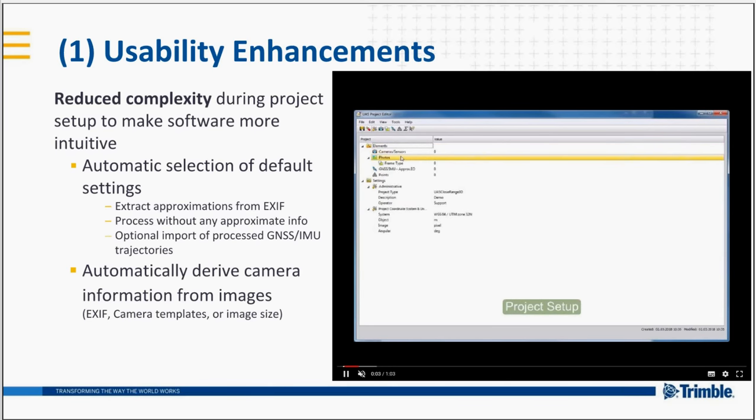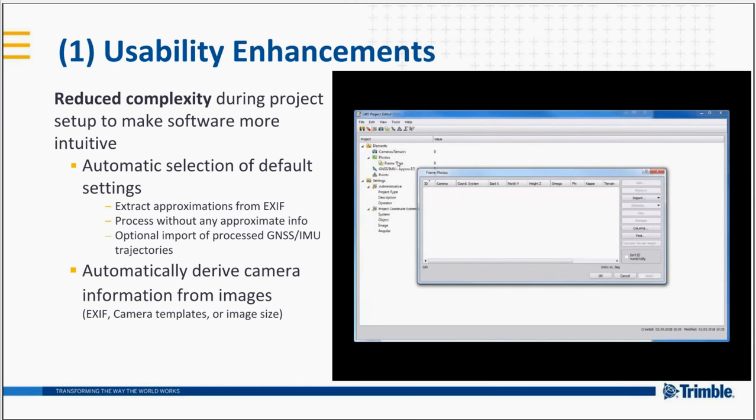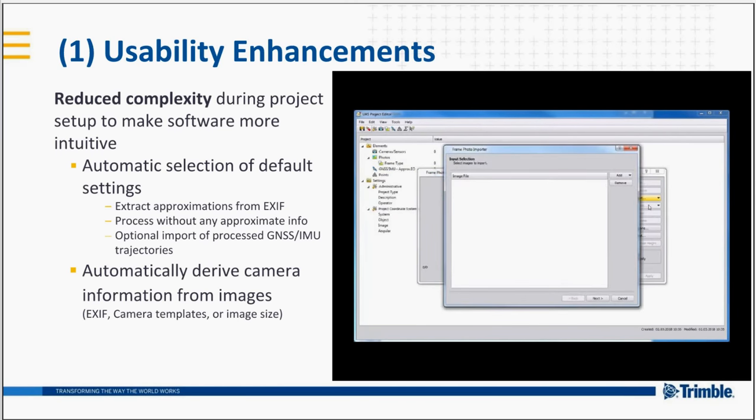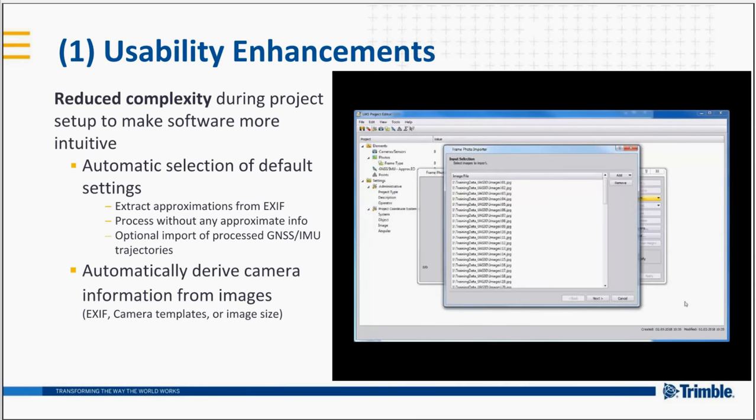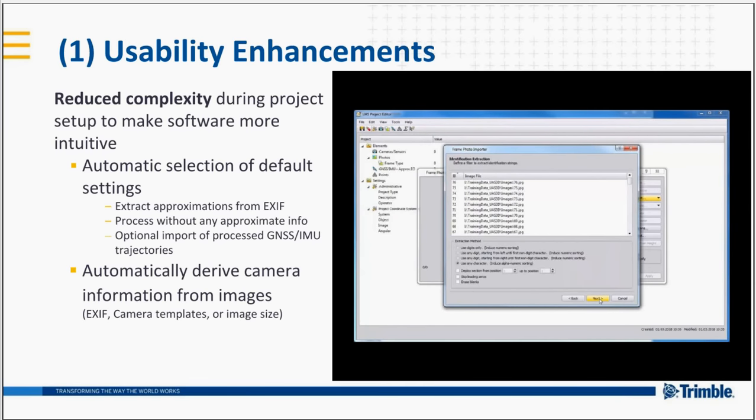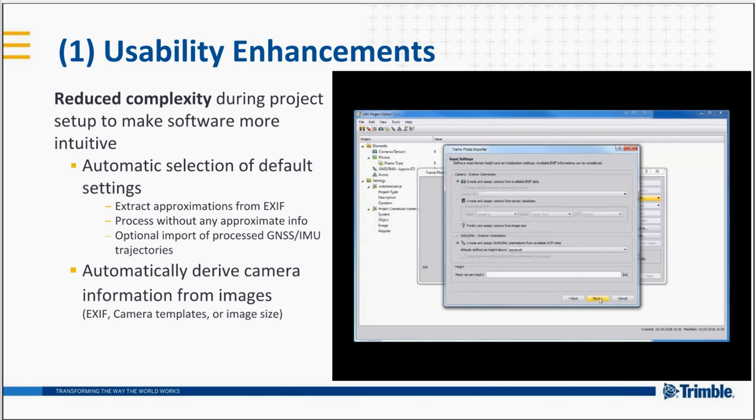First one, what I mentioned, the usability enhancement during the project setup. UAS Master now supports the automated selection of parameters based on the loaded image data. That means camera information as well as XYZ information will be automatically read and used in the UAS Master software. This makes the software more intuitive so that also non-photogrammetrists or new customers can set up projects easier to save time.